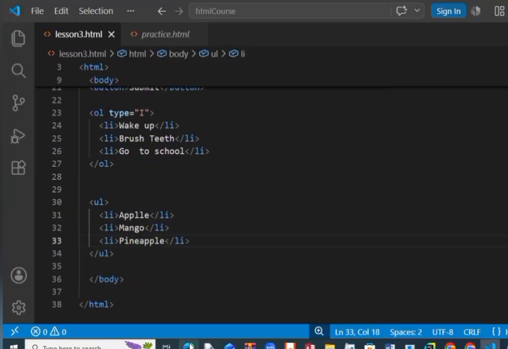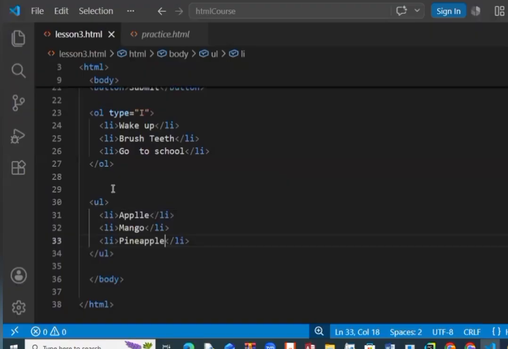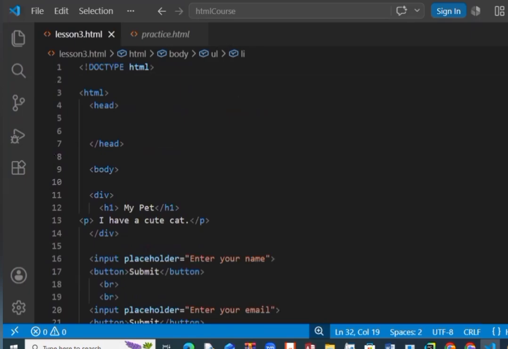and go here, refresh. You can see here it gives bullet items, right? Here you use UL, and in between UL opening and closing you can put the LI for each and every list item and enter. So this is the way you have to enter unordered list.